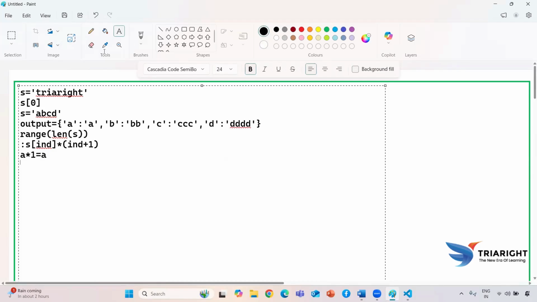Now suppose my next iteration value will be b. So here my b, here my ind value will be becoming 1. So 1 plus 1 becoming 2. So here it will be printing 2 times b.